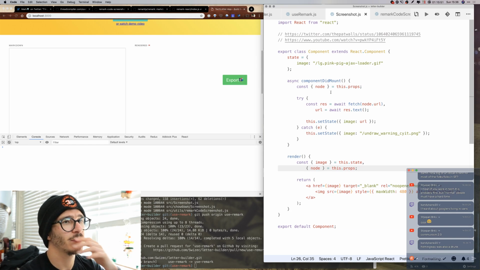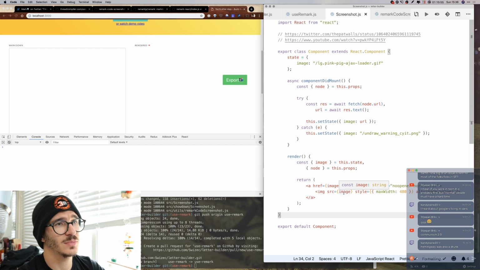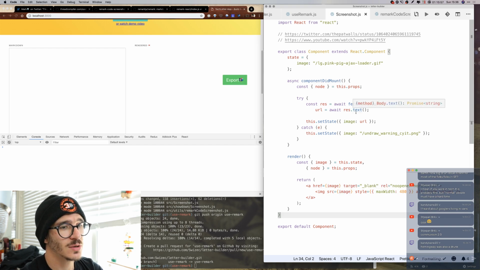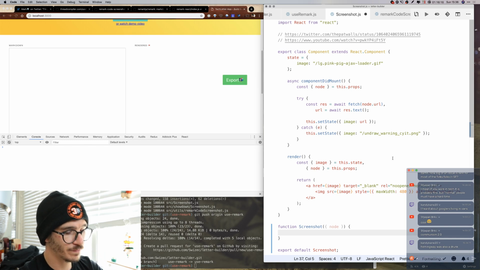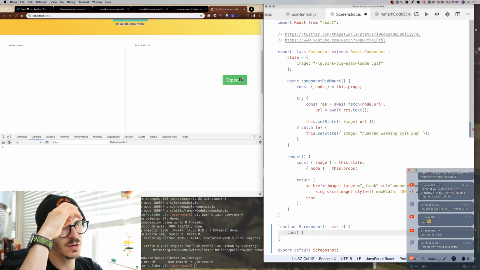Actually, you know what? Let's refactor this to hooks, because hooks are always a good idea. So, function screenshot, and we're going to export default screenshot. So function screenshot gets a node as a prop and returns stuff. So const image set.